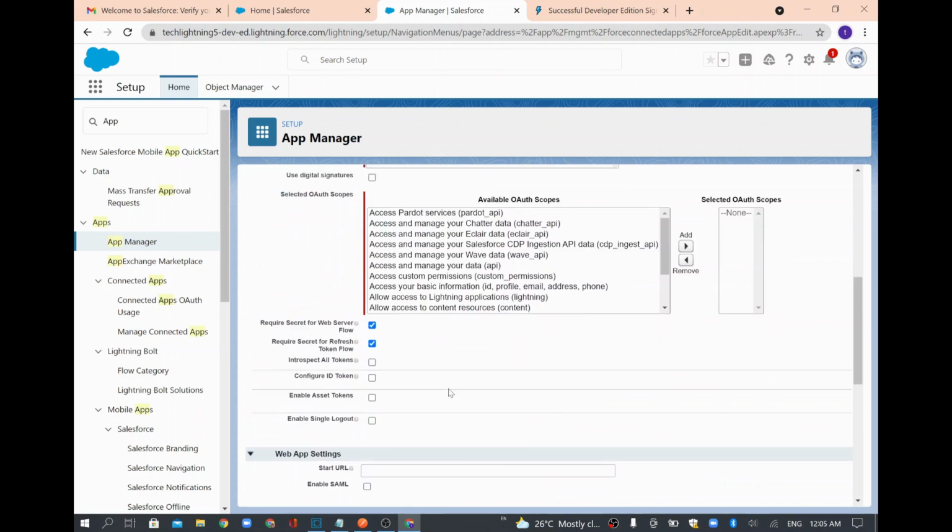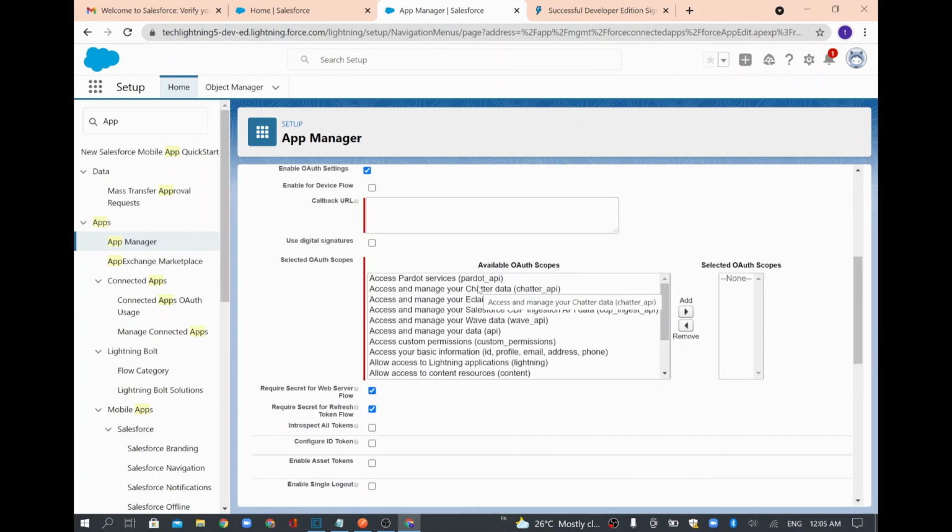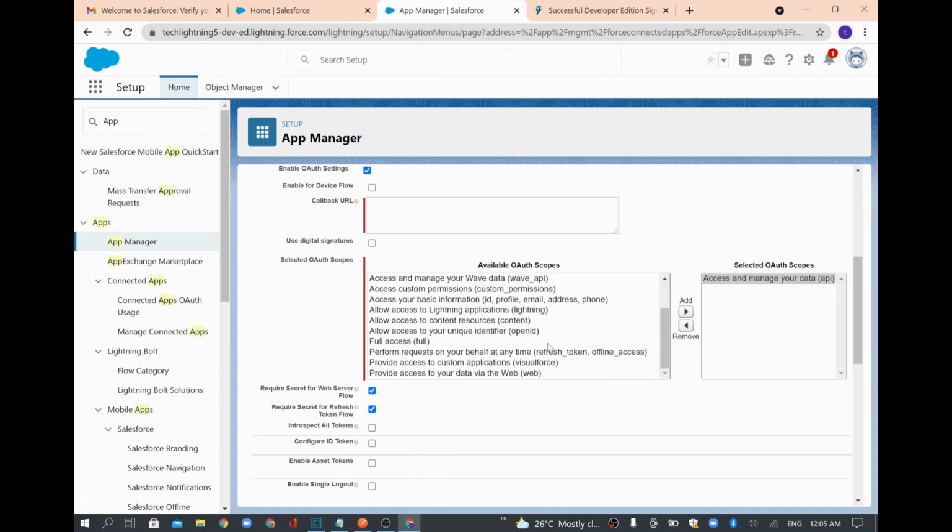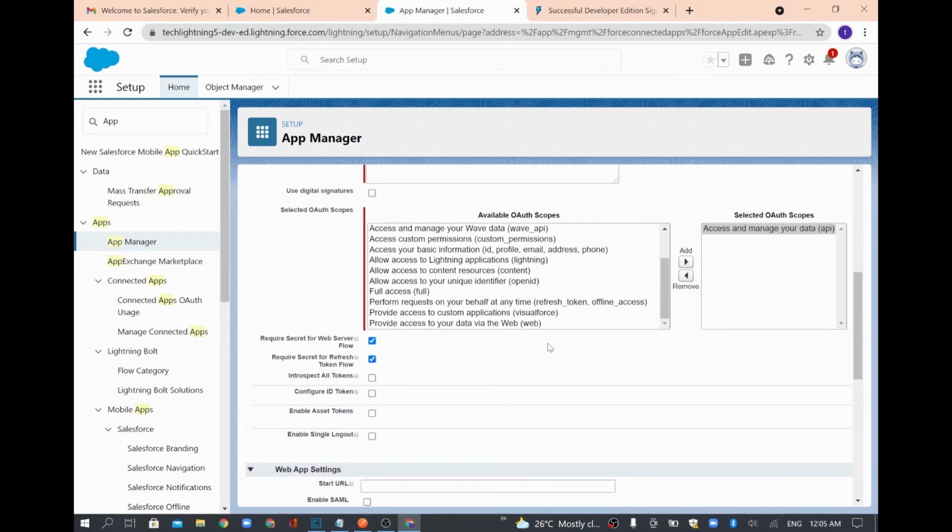I just click the checkbox and there is something called scope. What access do you want to give the app? You can give all the access or specific access. I'll check this access, manage your API. Okay, I'll move this one to the right side, and also I'll select one more app access, which is perform requests on your behalf at any time, which I want for refreshing the token.